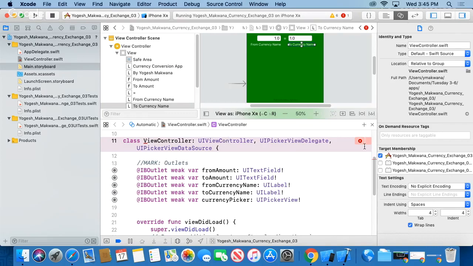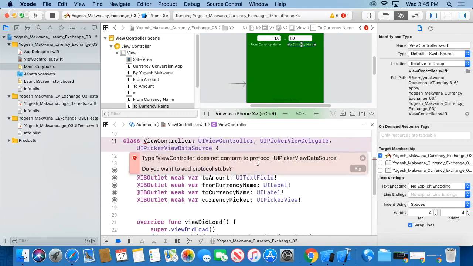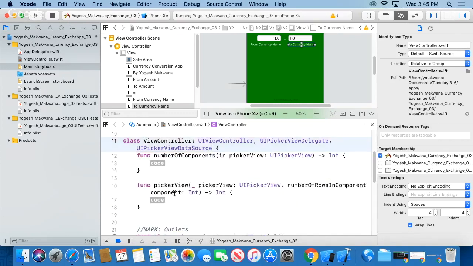And do you see this error? You do? If you click on it, it's going to say view controller does not conform to the protocol. So it says that it does not conform, although we have said that it is adopting this protocol, because those functions it needs are missing. If you say fix, it's going to add these functions.